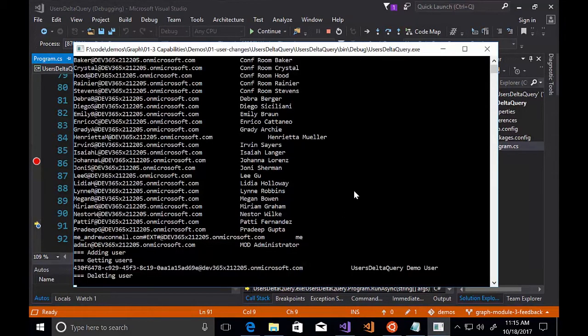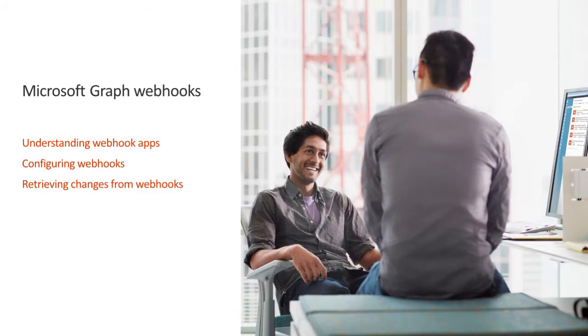And so what that's shown is how to use the Delta link to get the first big batch of users, or first big batch of data, that I want to get back, and then using the Delta link to say, show me everything that's happened or changed since that first request that I made.